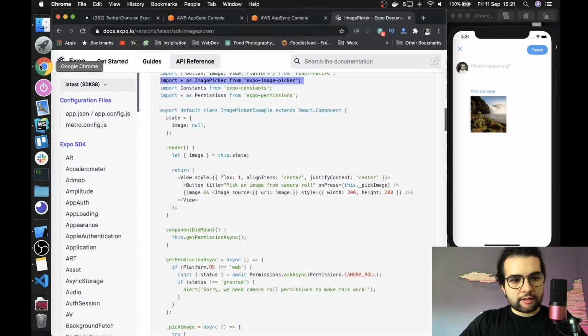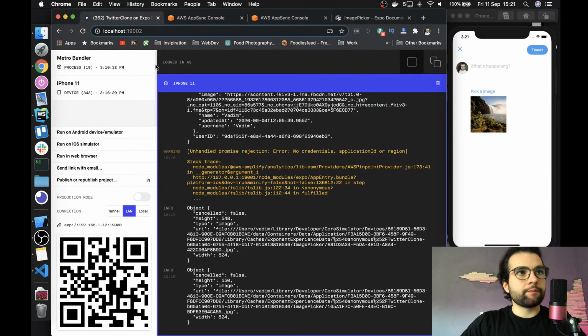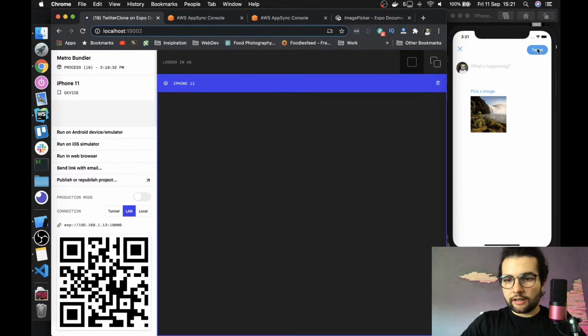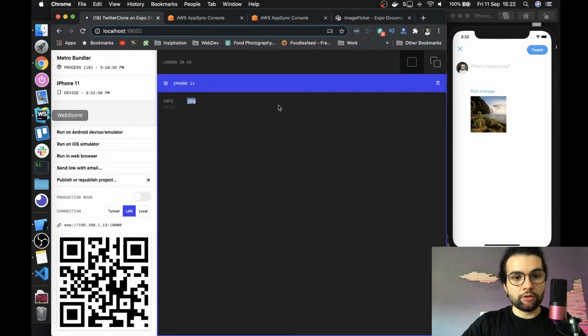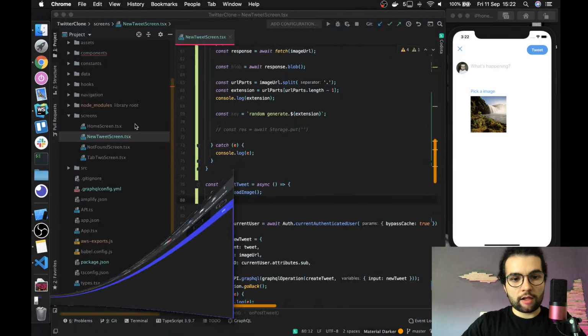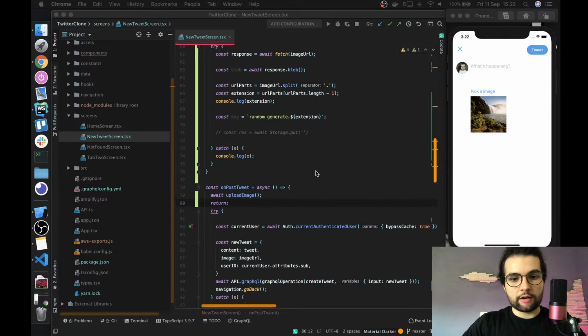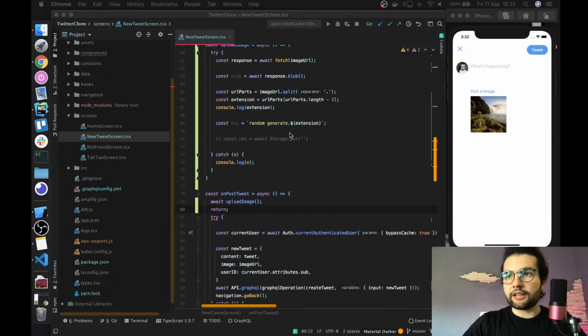So let's check our logs. Press tweet, and we need to see the extension JPEG. Okay, that's actually good. Yep, we have an extension. Looks like material dark. Yeah. I said already it's material dark.